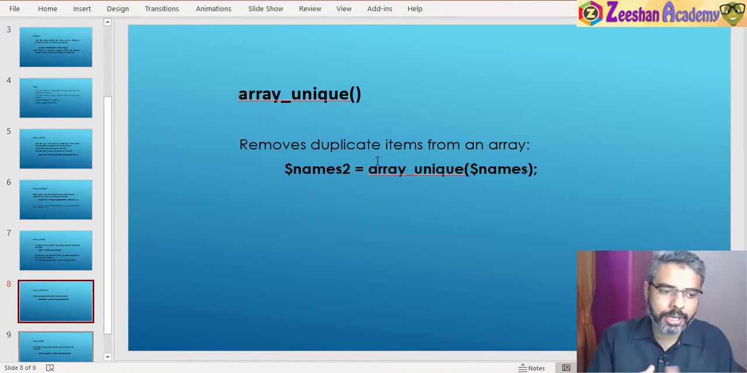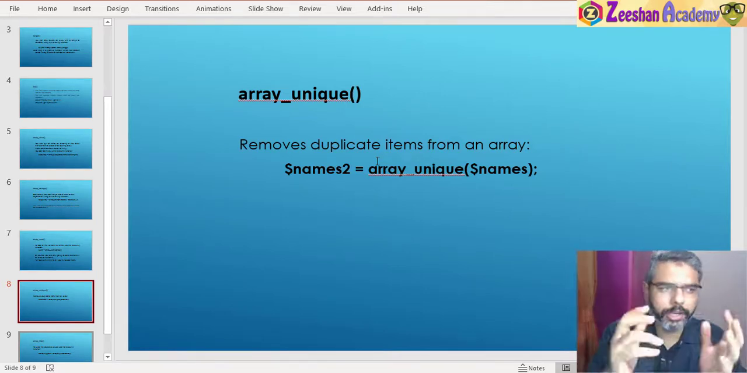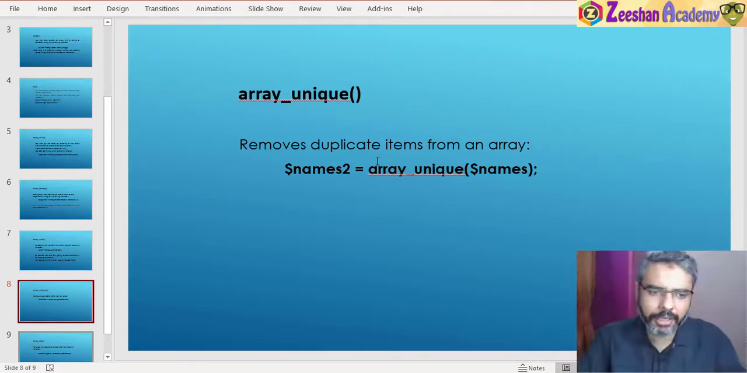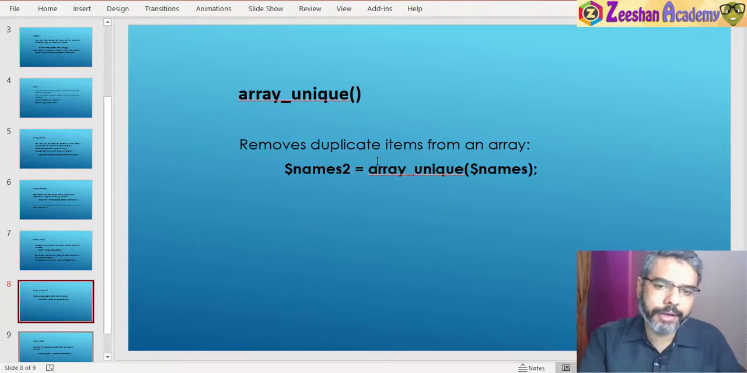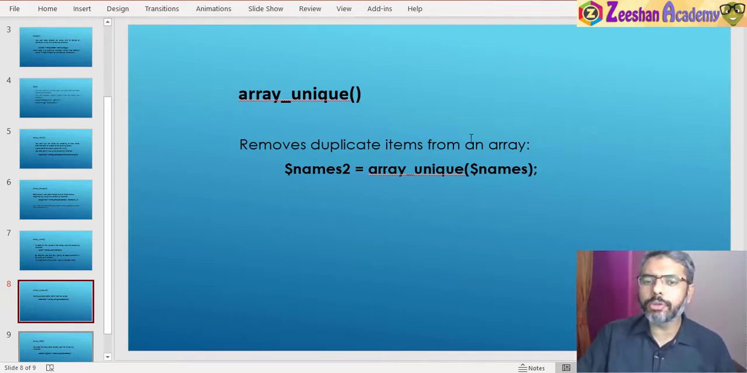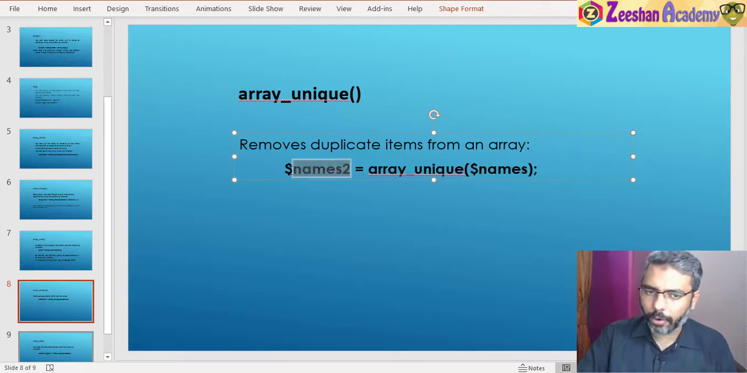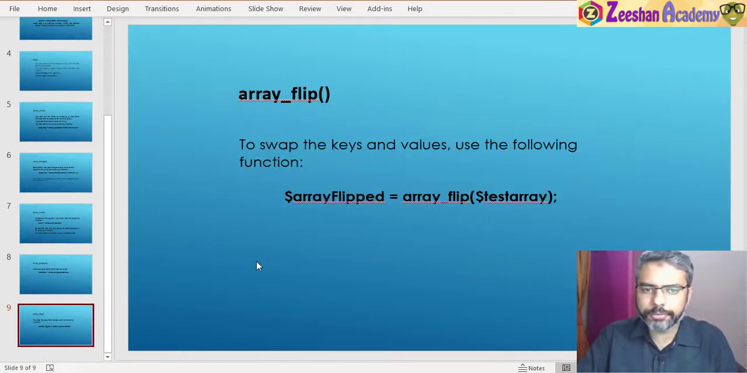Similarly, array unique removes duplicate items from an array, so it will automatically create a unique array. For example, if you are using an online form that requires entering data, but you only want unique names to be identified, you save all the data inside an array and use array unique to create a new array. It will automatically remove all the duplicate entries within that array and create a new array from it. Okay, so it's a very nice way of working with that.